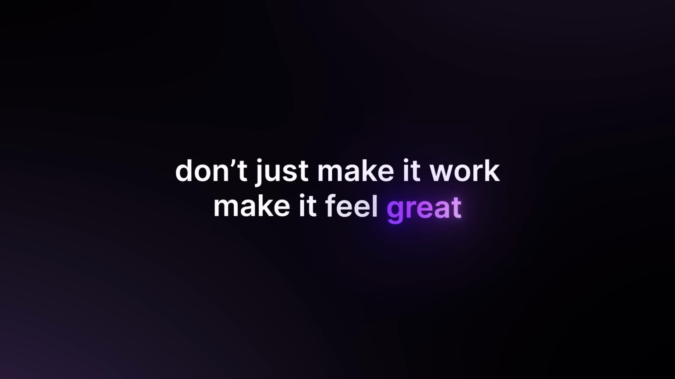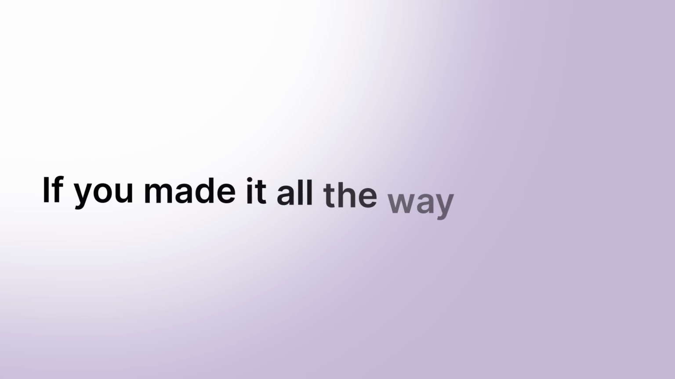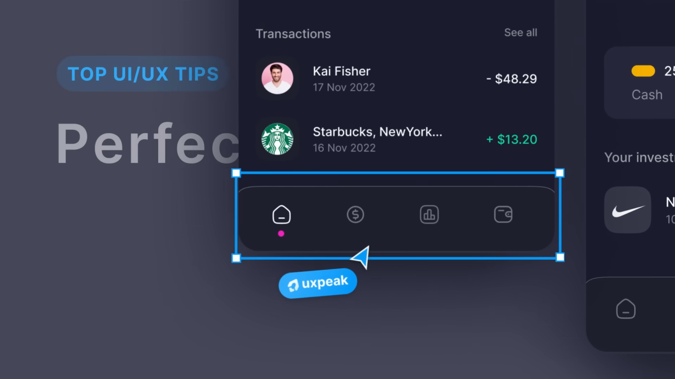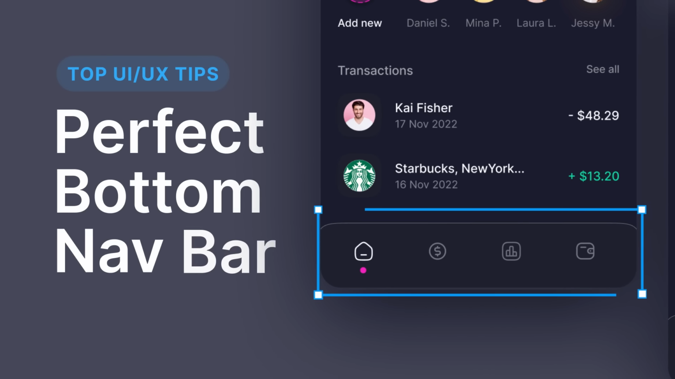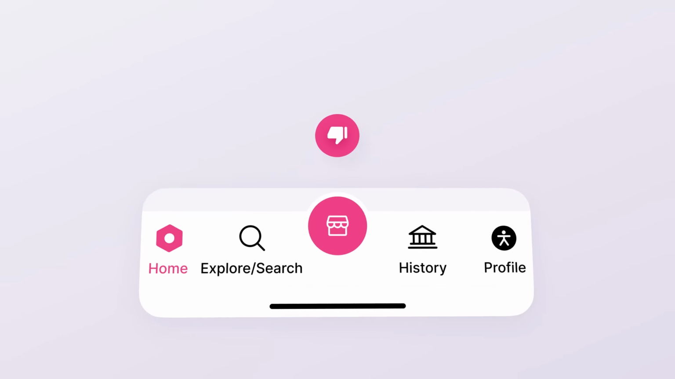So, next time you design a bottom navigation, don't just make it work. Make it feel great. If you made it all the way to the end, congratulations! You now know how to design a perfect bottom navigation bar. And hopefully, your navigation will never look like this ever again.